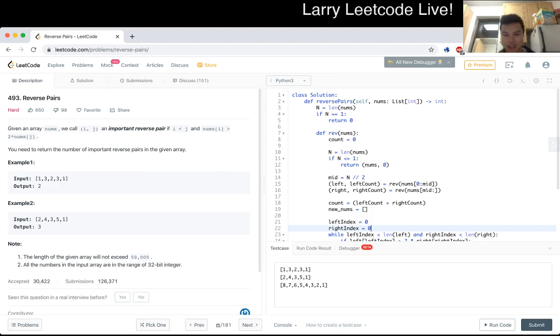Though I will say I have a bit of a thing on this one because I recognize this problem as a variation of something called an inversion. An inversion just measures how unsorted an array is. And that's basically this thing. It's the same definition except for the 2 times nums of j, and that would kind of give you the inversion count.